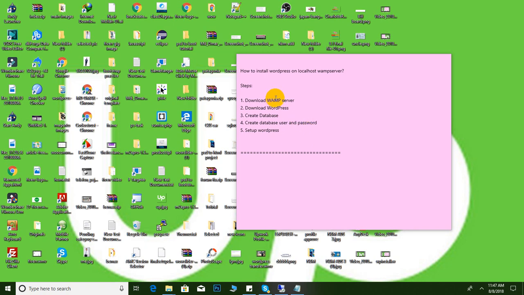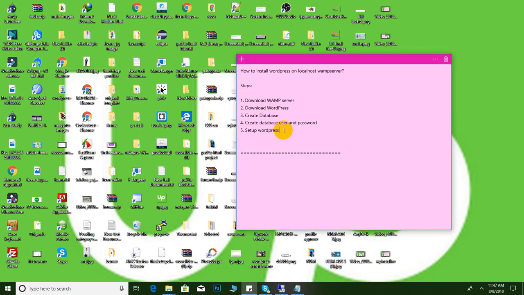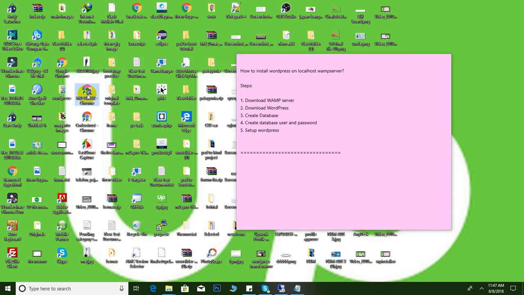Today we are going to learn how to install WordPress on localhost using WampServer. So these are the steps we are going to follow. At first, we will download WampServer. So let's start. Let me open my browser.